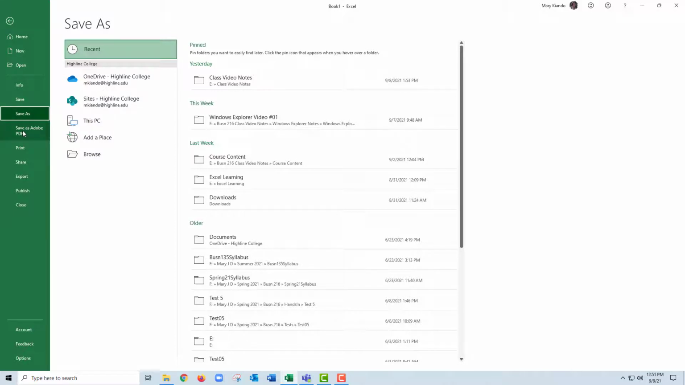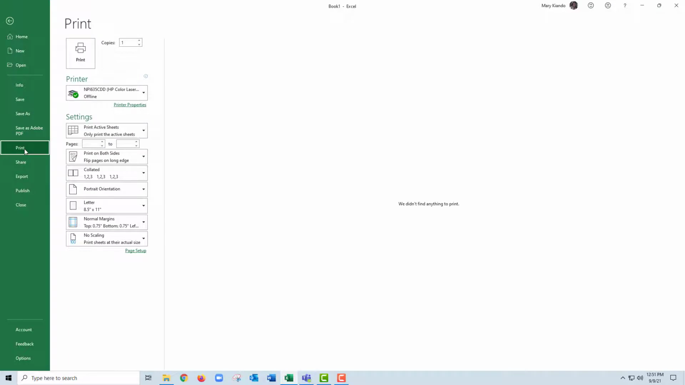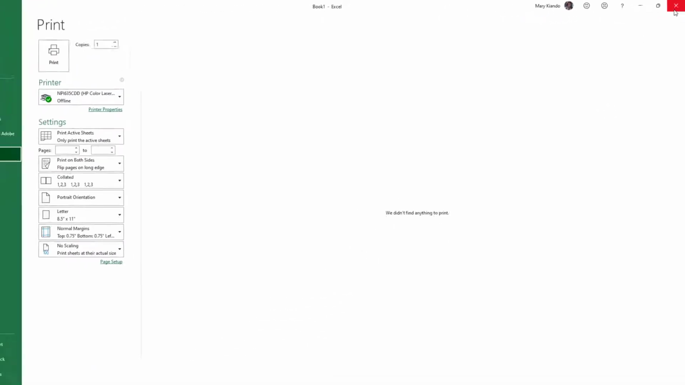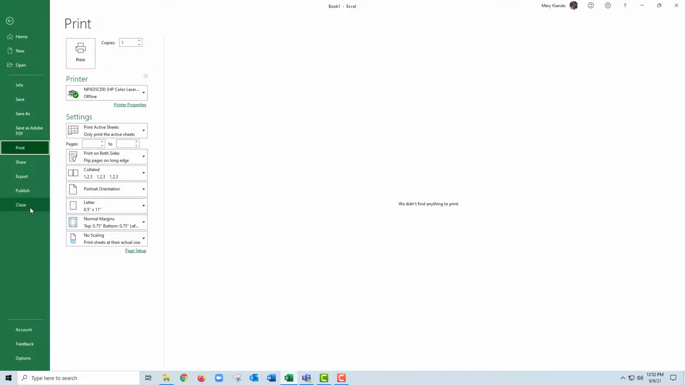The Save as Adobe PDF, we will not use this either, but I will show you later in this video how to save our file as a PDF. The Print option, we will not use this either. We will always use the keyboard shortcut Control P. The Share button, you use this when you want to share your work online. Export, use this to save your open file in a different format or type. The Publish option we will use later when we learn advanced Excel, on how to publish our work, for example, in Power BI. You use the Close button to close your file, and we will not use this. We will always use the X button on our file that is open.